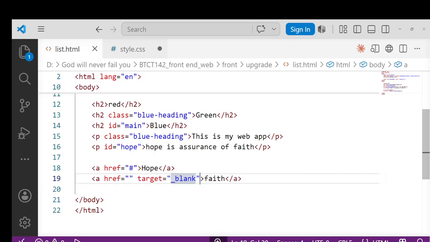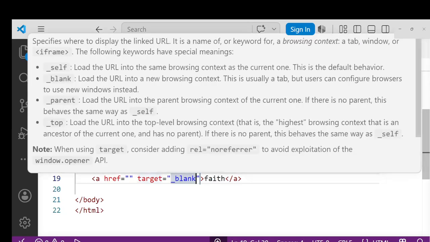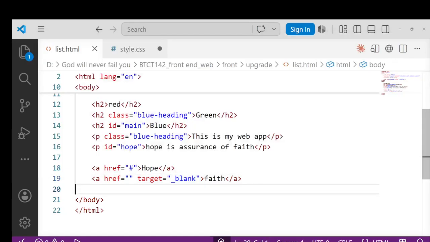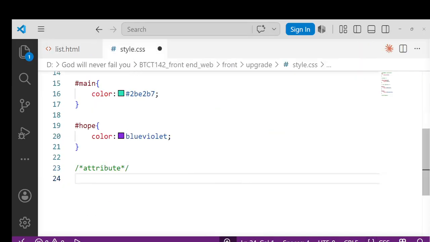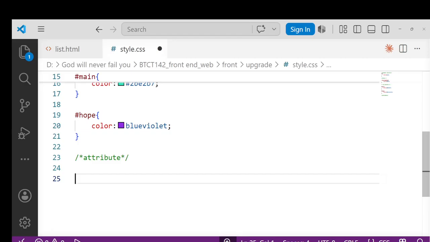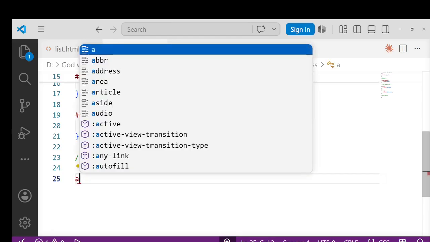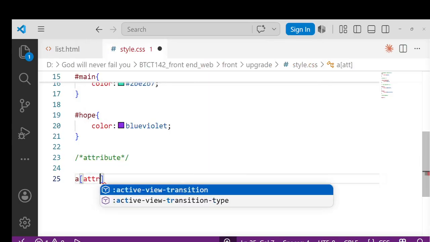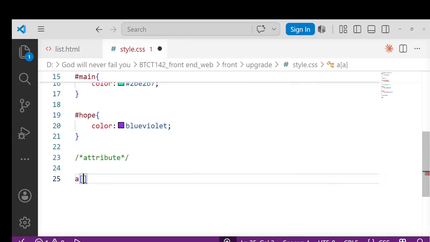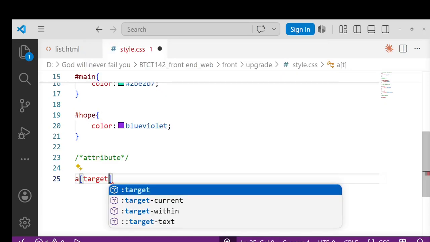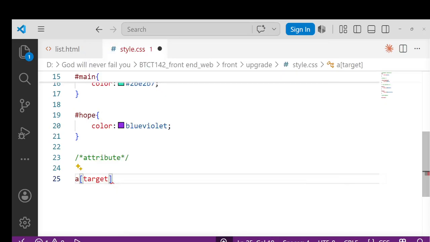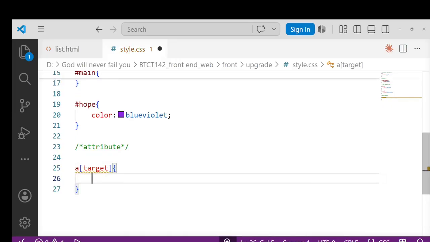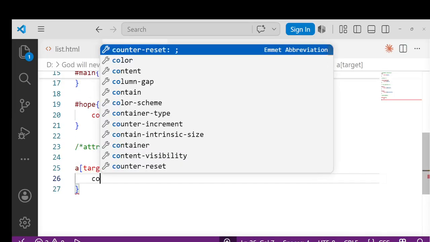If I save it, these two are the same anchor tag, but one has more attributes. This one has a target. If I want to give this one a different color, I can use the attribute. I can just say a tag using the element selector, but with this one attribute, I bring my square brackets and say target. Then I bring my curly brackets and press down so that it is well structured and indented.